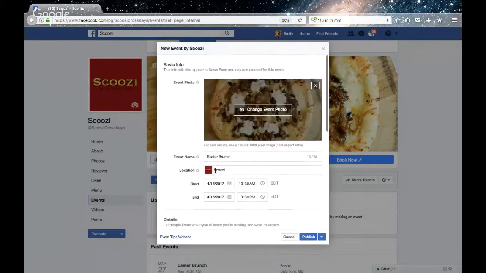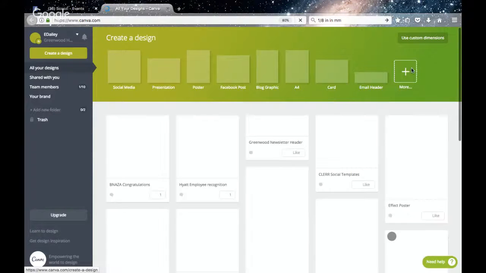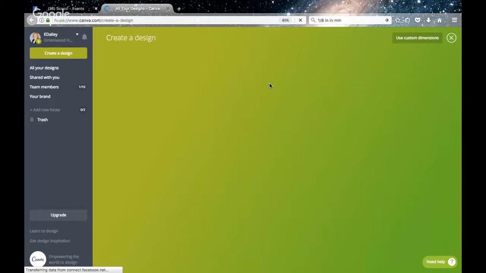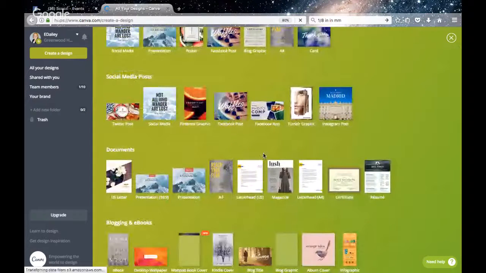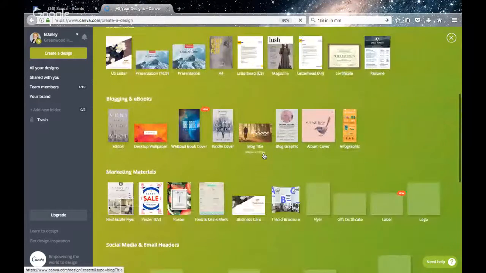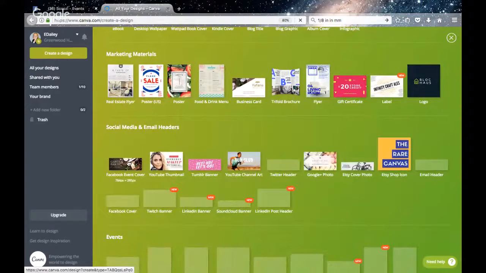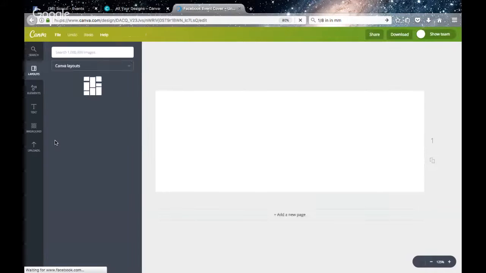There's also the option up here to change your event photo. I'm going to show you really quickly in Canva. There is actually a template for a Facebook event. So if I were to go really quickly into Canva and create a, let's see, those are posts. I can do social media, so a Facebook event cover. And it's going to give me all of the templates. So of course I can go through and create one of these if I'd like to.